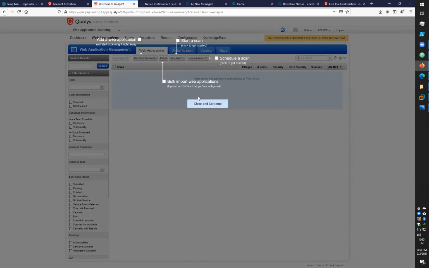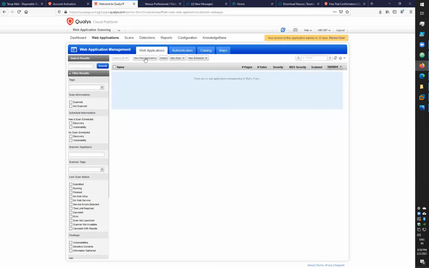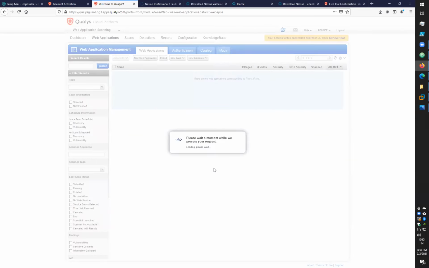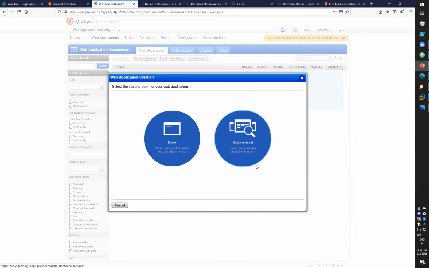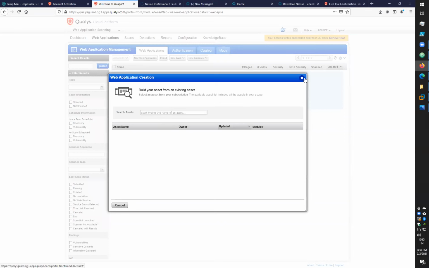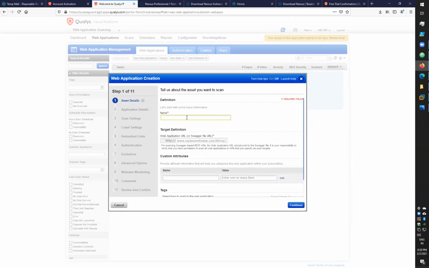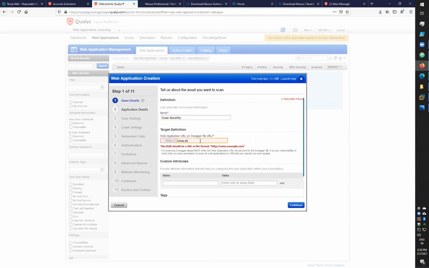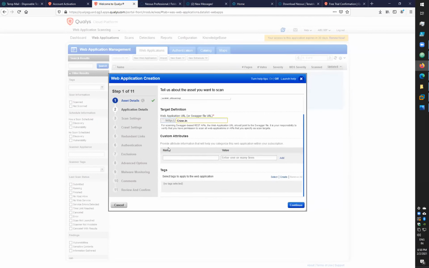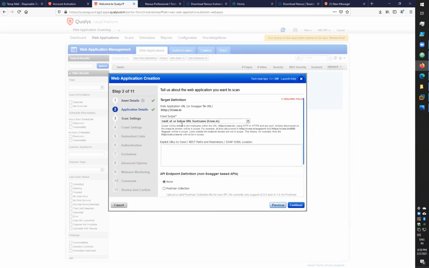This will prompt you for some details. So to start your scan, create new web application. I have existing assets, so click on existing. You don't have anything here, so just click on a blank. So name, let's go with Craw Security. Target, let's go with Craw.in. If you want, you can give the custom attributes as well and just click on continue.